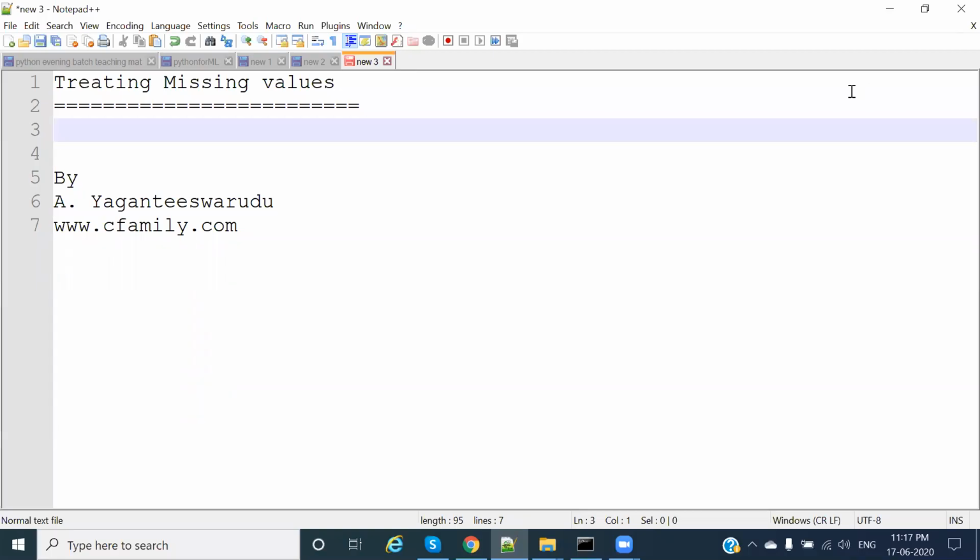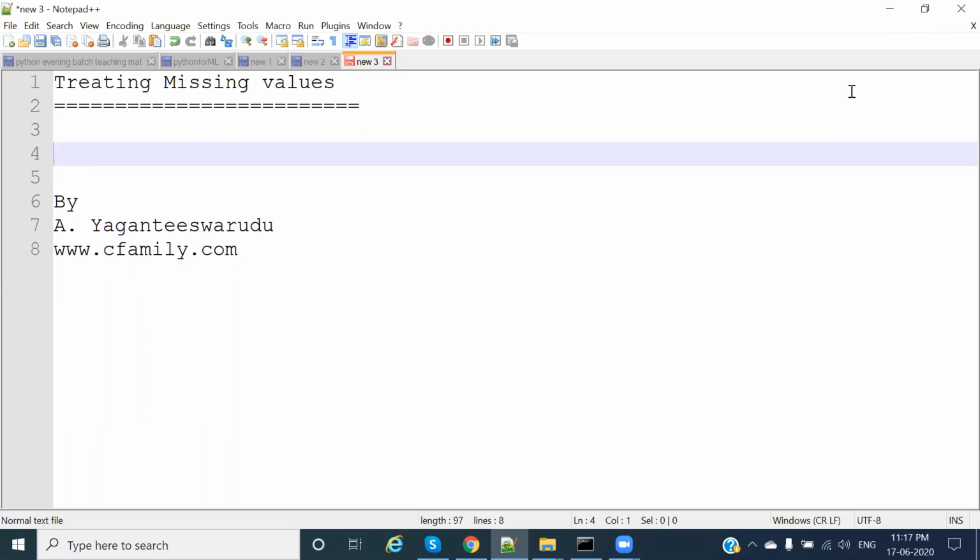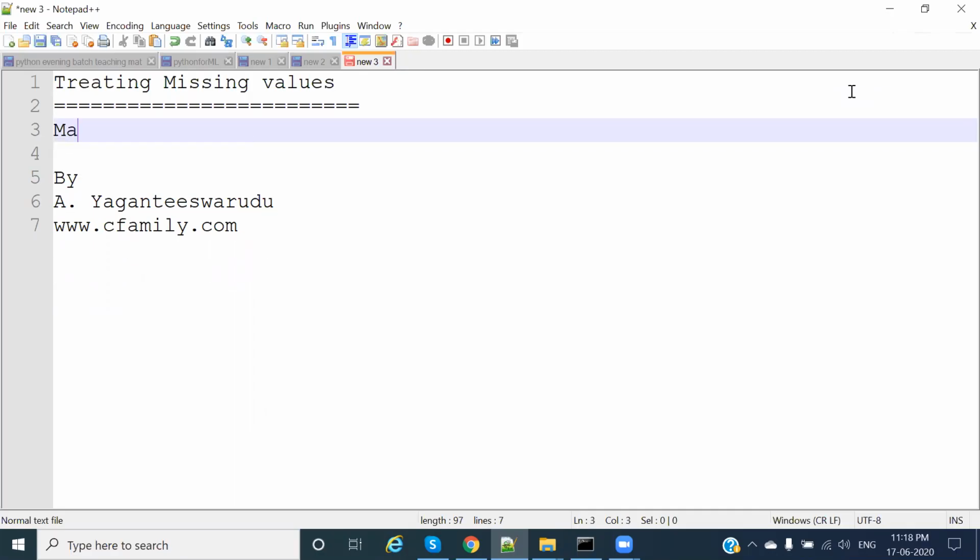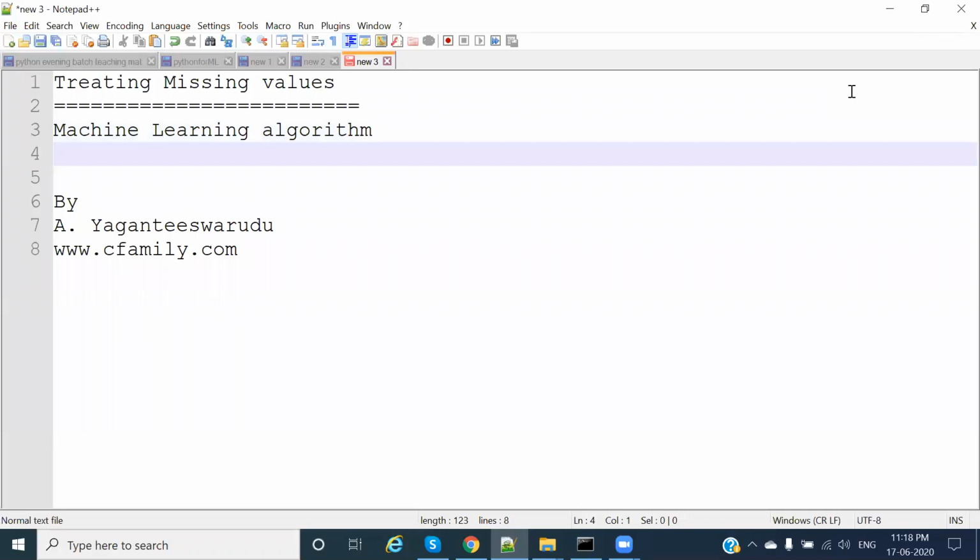In this session, we are going to discuss how to treat missing values in an Excel file or CSV file. Whatever the data set we get, how to fill the missing values is one of the important steps in any machine learning algorithm. Before applying any machine learning algorithm, one of the important steps is filling or treating the missing values.